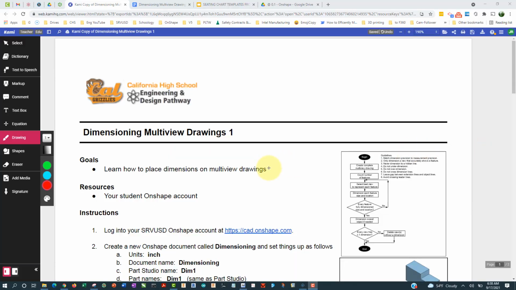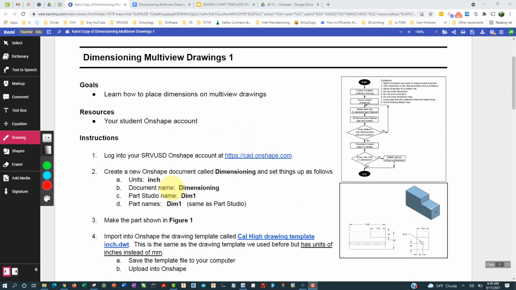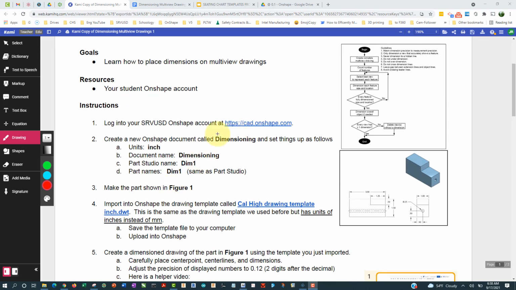Let's start in on this assignment. So in this assignment we're going to make our first dimensioned multi-view drawing. You want to go to cad.onshape.com and open a new document called dimensioning. Leave the default units as inch, so you don't need to change those. And again, the document name should be dimensioning.